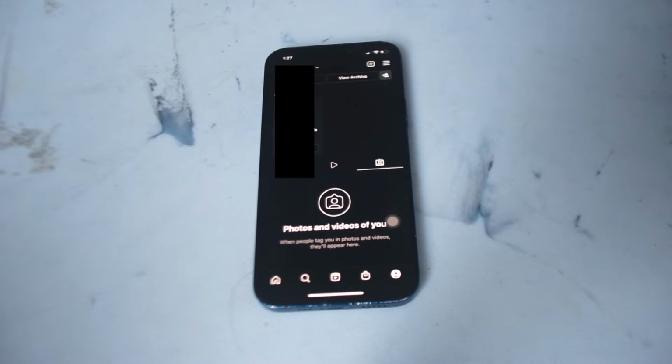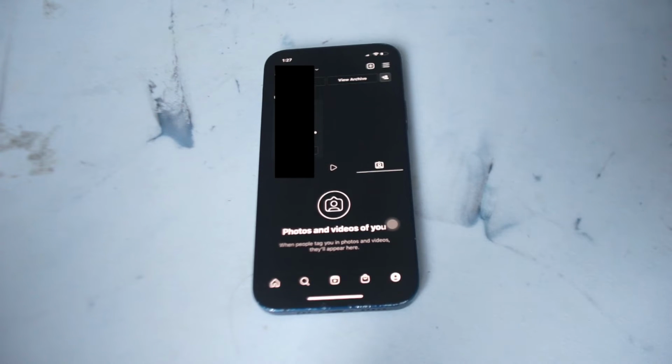In this video we'll be taking a look at how to turn your Instagram account into a private account on iPhone for iOS. This will work for the iPhone 13 and most newer versions of iPhone as well. So thankfully on the iPhone it's pretty easy and pretty straightforward to turn your Instagram account into a private account.